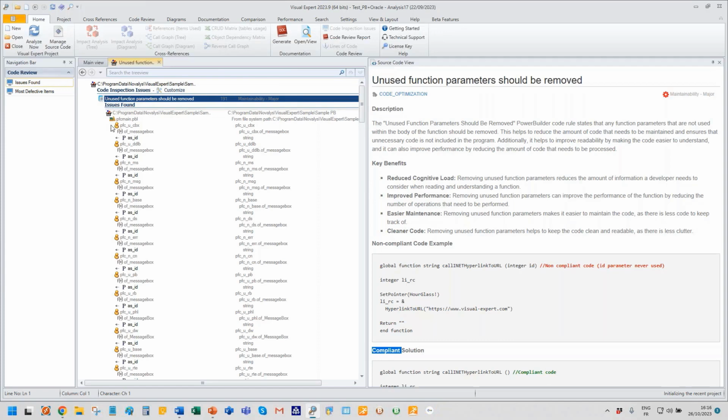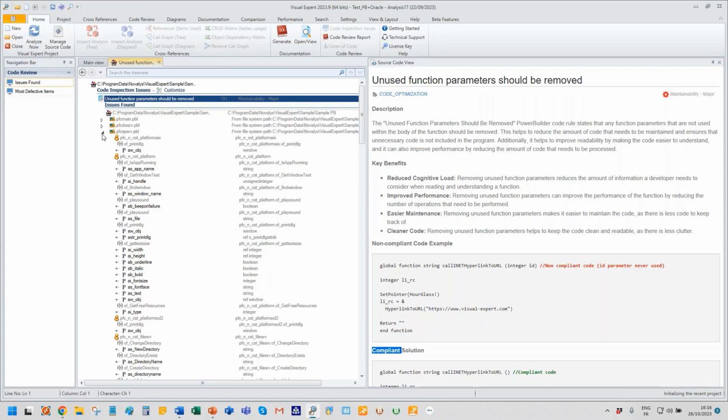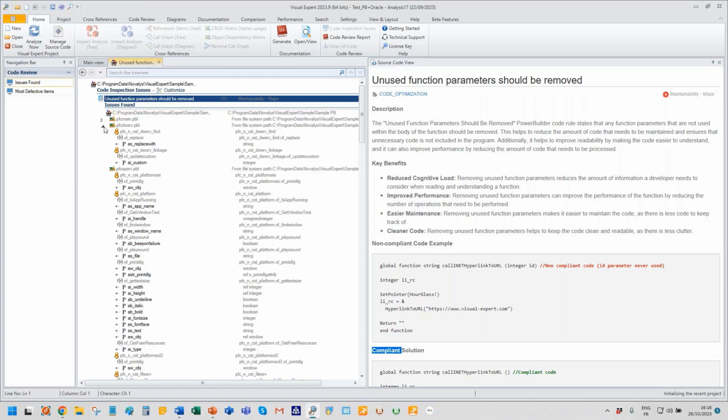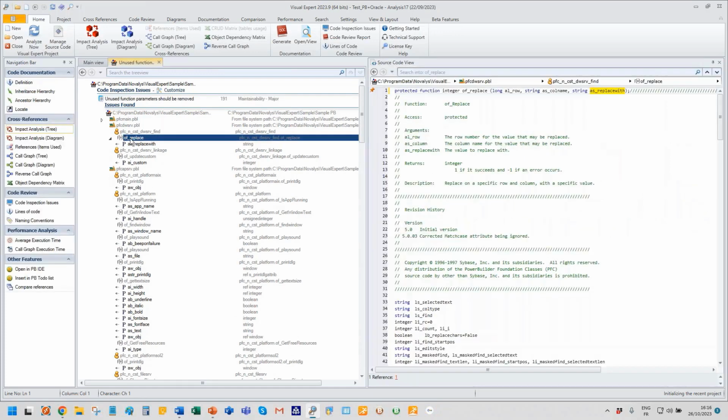So there is this application containing a PBL here. I can close the PBL. There's a second one, a third one. So it's spread across several PBLs. And for each PBL, I have objects that I can open and close as well. And for each object, I have methods.